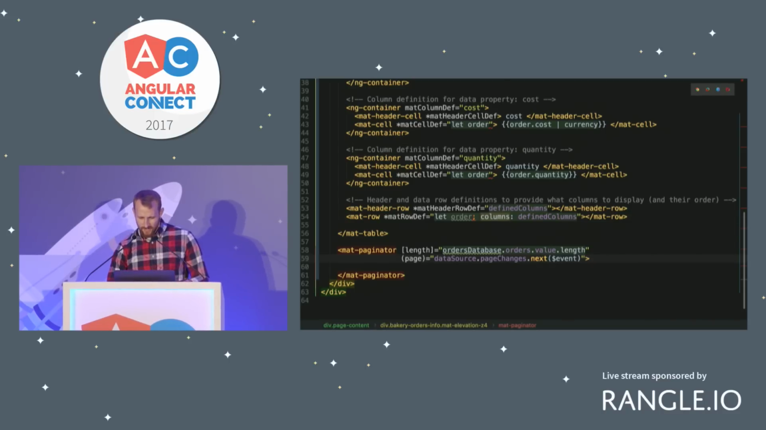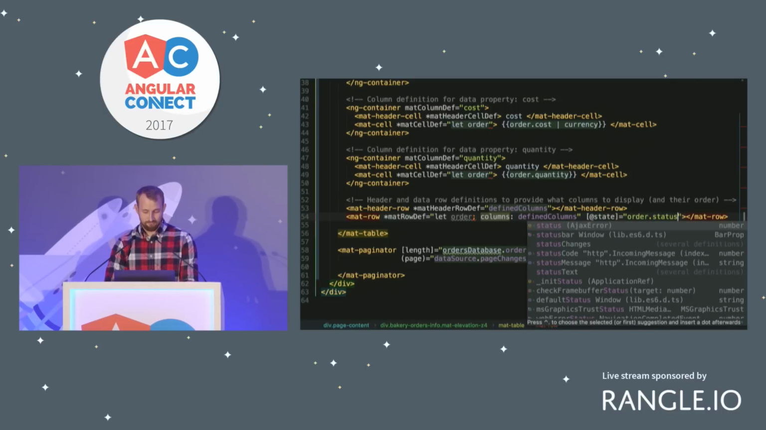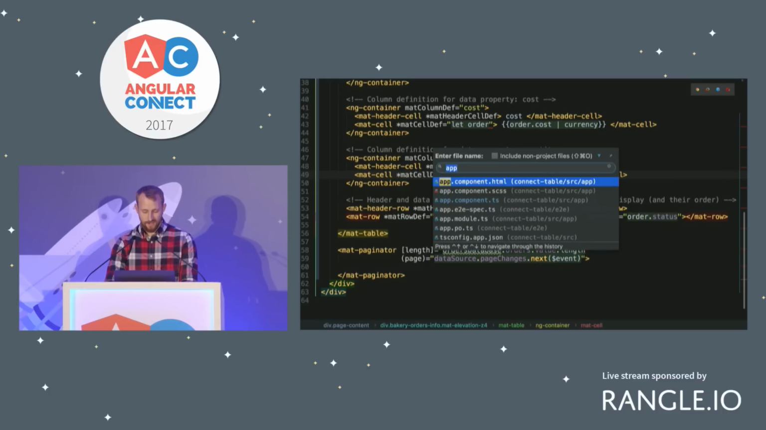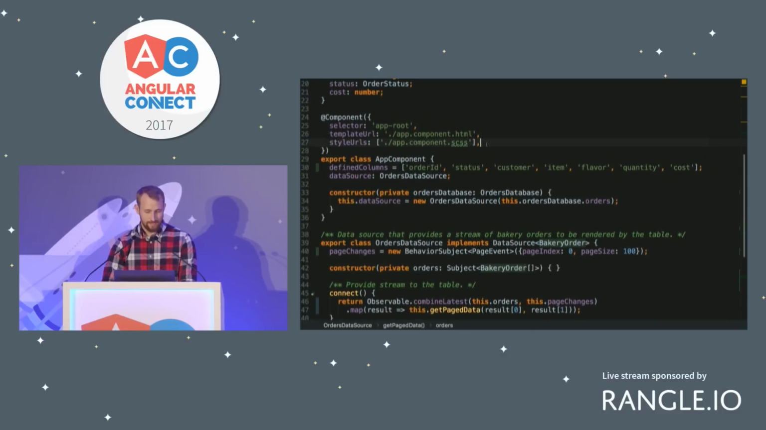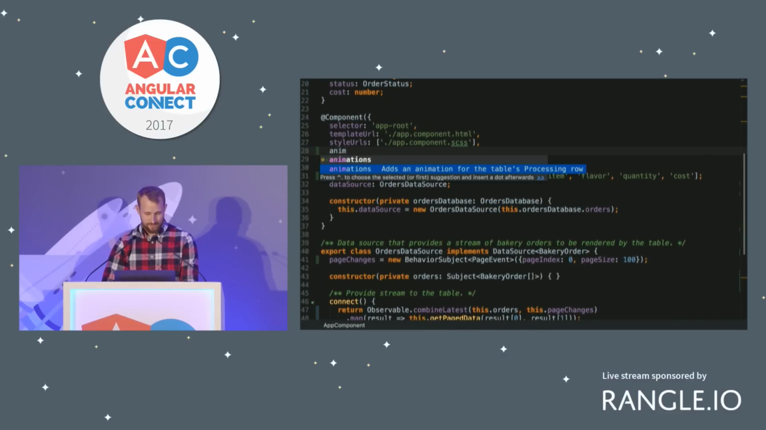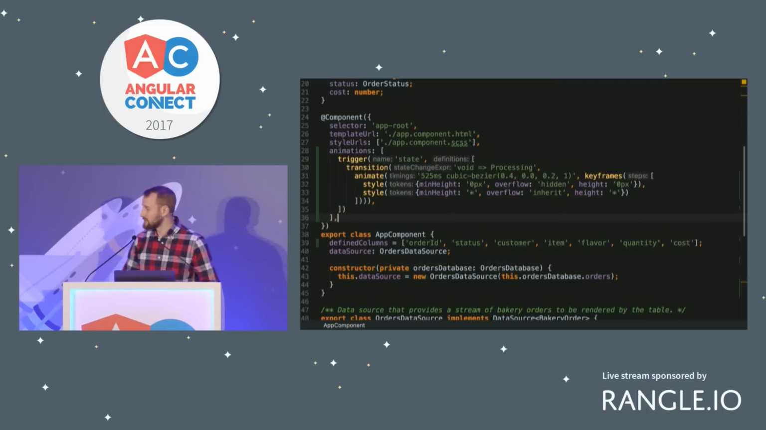Okay. So let's try setting up some state trigger. I'm going to call it state. And it's going to look at the order status. All right, so let's go back to our app component. And in the metadata, we can add in some animations. I've got one here, and it's really simple.